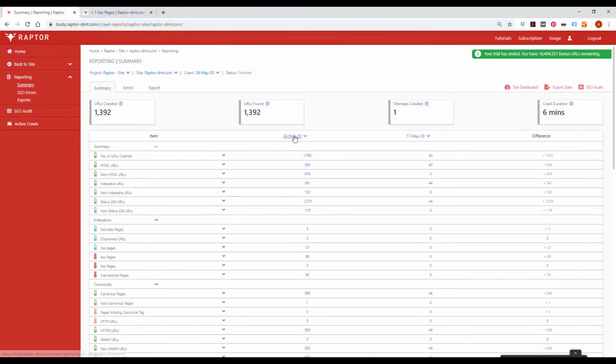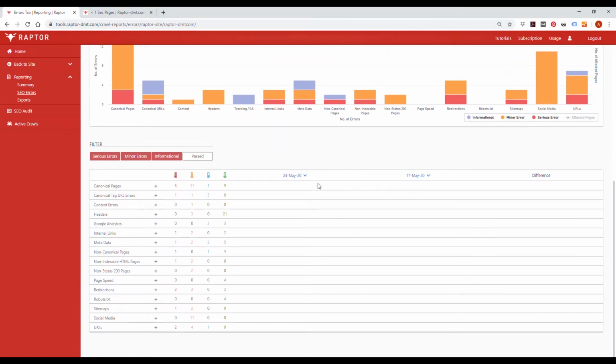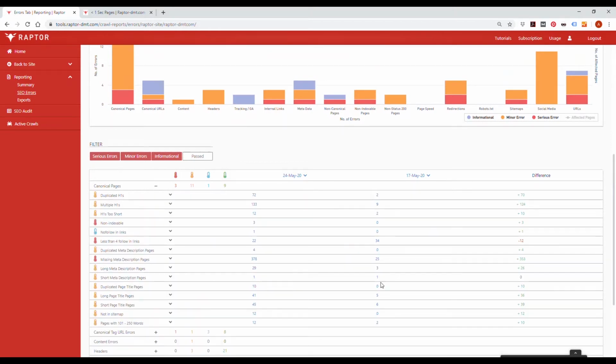And you can compare this data by selecting the crawl dates if you've got more than one crawl, and this will then also automatically compare the information between these 2 crawls. On the Errors tab, you'll see all of the SEO errors that we've identified. There's around 200 checks that we perform, and again you can compare these between periods. So you can see how many errors have crept in or been removed since the 2 crawls that you're comparing.